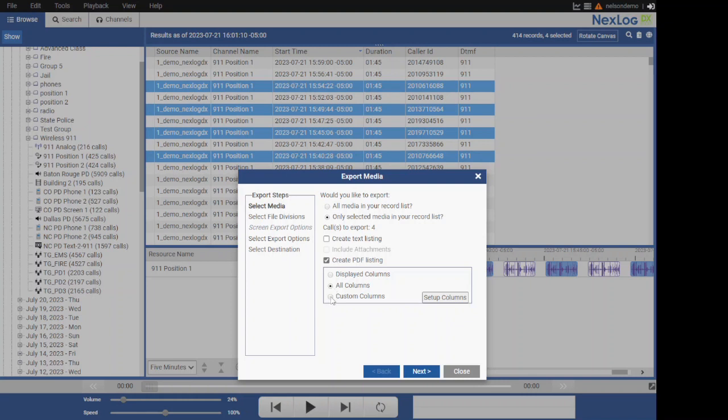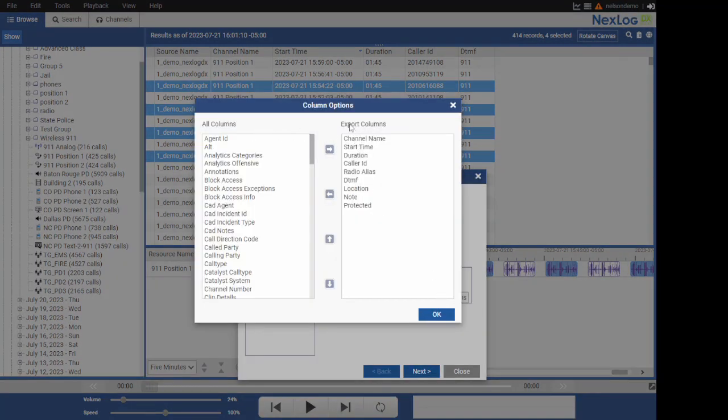If you do not want to send all the information, let's say you do want to send caller ID, DTMF, and there's a couple other columns that you didn't have displayed at the time, but you don't want to send everything, then choose Custom Columns. Then click Setup Columns. Everything on the right-hand side in the Export Columns box will be added to that PDF report. So in this case, you can see we have note in there. If you have internal notes that you don't want to pass along with the recordings, make sure you remove that column from the report. So you would highlight that, use the left arrow, and remove it.